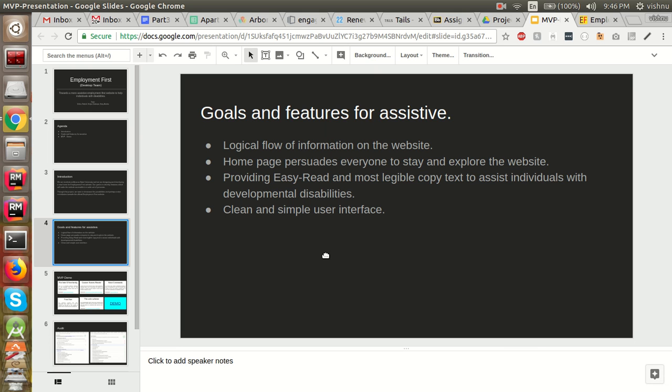We want it to be appealing, and we want the user to get a sense that our website is there to help them, that they will have some value out of our website. And one of our important goals is to provide easy read and very legible copy text on the website, so that people with developmental disabilities are able to read it easily. Any text which is not readable can cause stress to certain people. And finally, a clean and simple user interface is always helpful for navigation and understanding the content of the website.